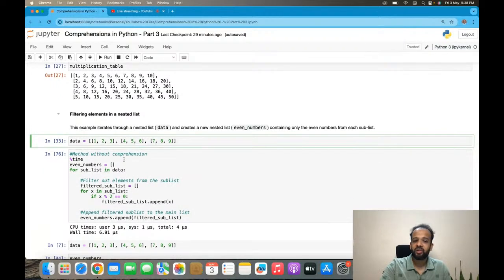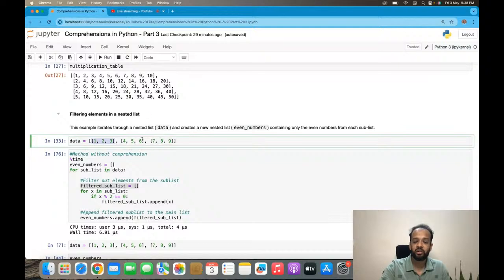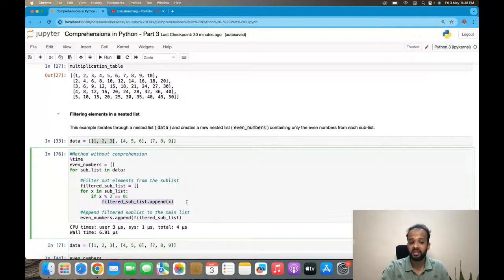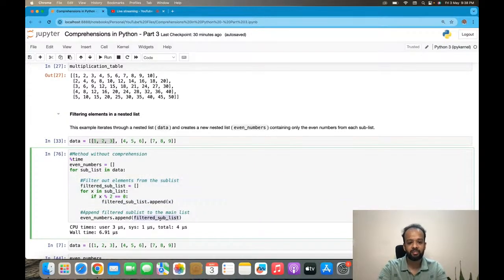Okay, so the method without comprehension, right? Again, you create an even numbers empty list. You take the sublist within this data, which is the list, right? For each of that, you basically create a filtered sublist, empty list, right? Basically, which you will append. You need to create a list of lists, right? So the inner lists is what you are initializing here, the filtered sublist. And then you are going through each original sublist. You're seeing if it is divisible by 2, and if that element is divisible by 2, you're appending it to the filtered sublist. And finally, once this is done, once you have for the first sublist only the elements which are divisible by 2, you append that filtered sublist to the main final output list, which is even numbers, right?